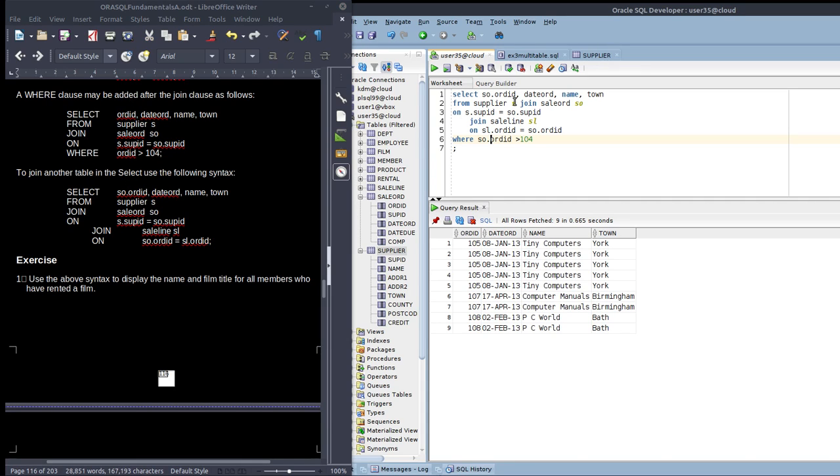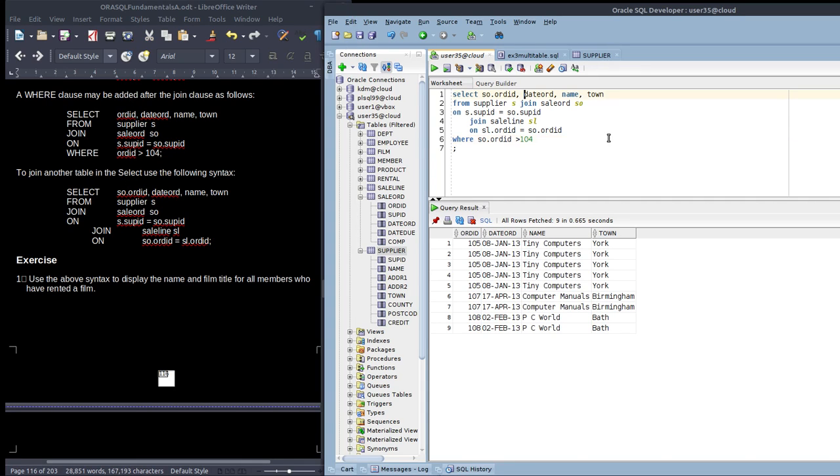What some people do is they prefix everything. So that's on SO dot, beg your pardon. That's on S dot. That's on S dot. If you do that, you can't go wrong. You won't get ambiguous errors because you prefixed everything, so it knows where everything is.